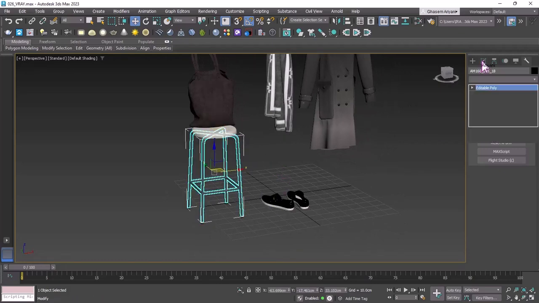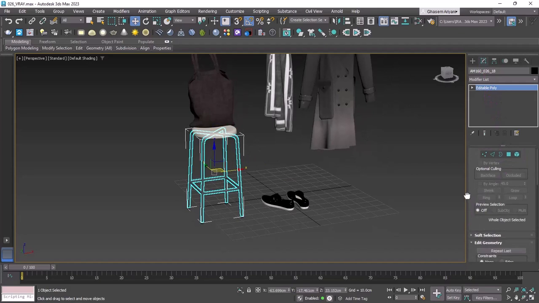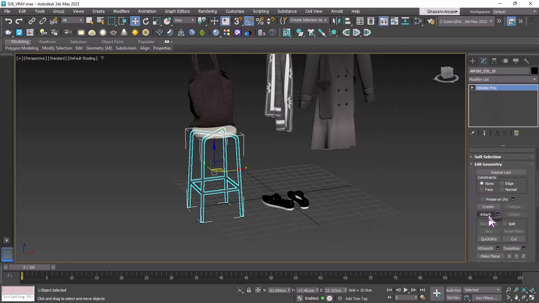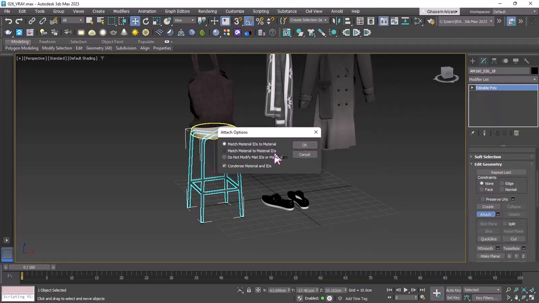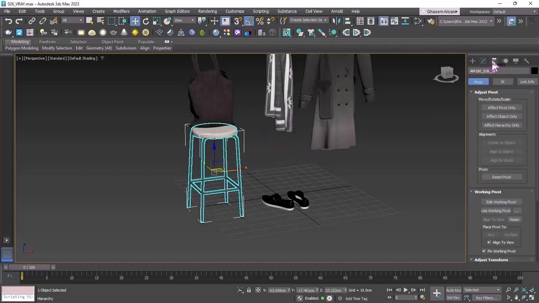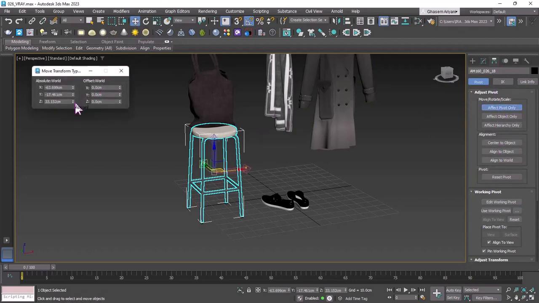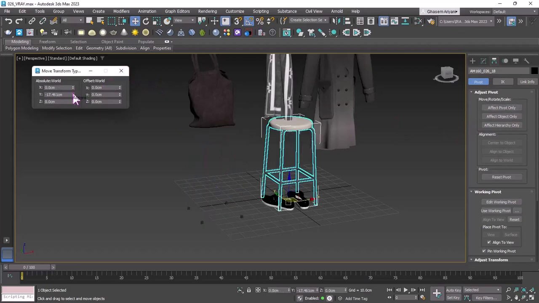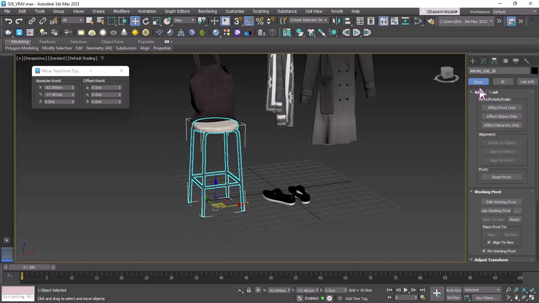Now I select this and here attach with this one. They will be one item, a single object, okay? Then here, Affect Pivot Only, then right click on gizmo and 0. Only Z, not X or Y. Only Z should be 0. And now all of them 0. Control Z, because here we have some other parts.